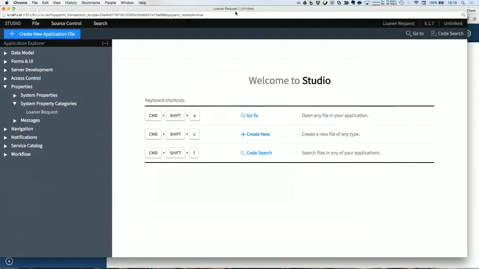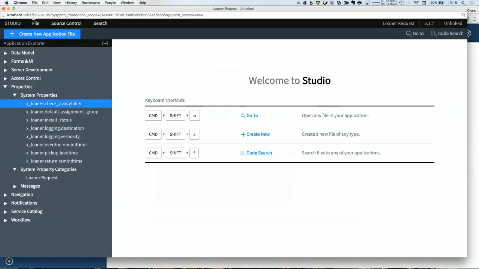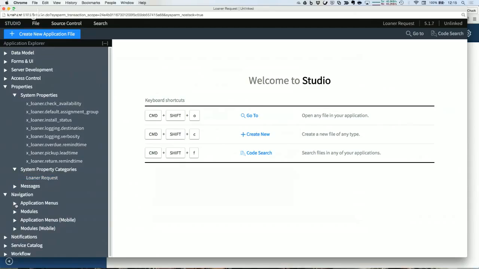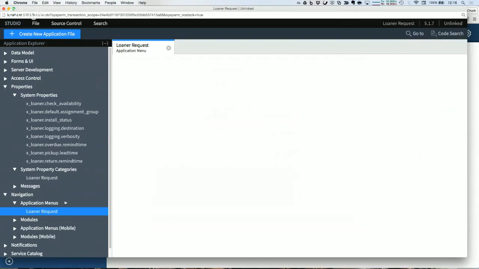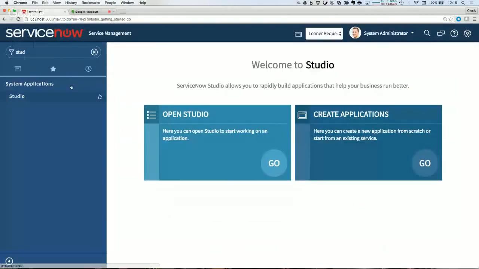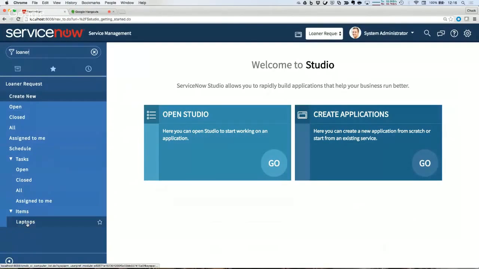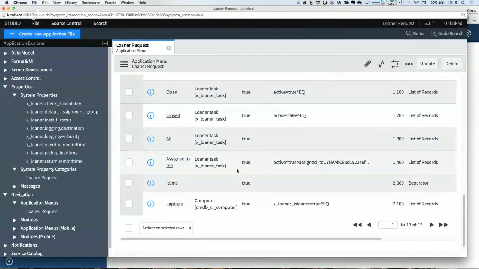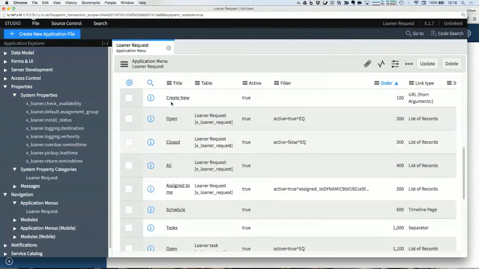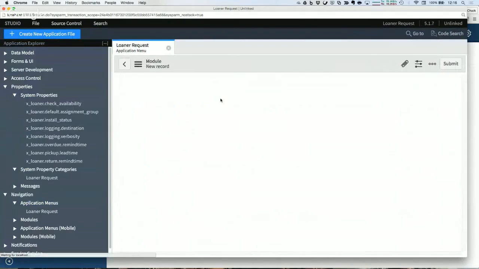Just giving you a little refresher about Studio. And here are my properties that I already had in existence. So everything is there. Now what I need is that third step for the module. So under navigation, I have an application menu called loaner request. We saw that over here. Maybe I didn't show that to you earlier. Loaner, and it ends with laptops. So I would like to put underneath that a new module to separate the administrative stuff.